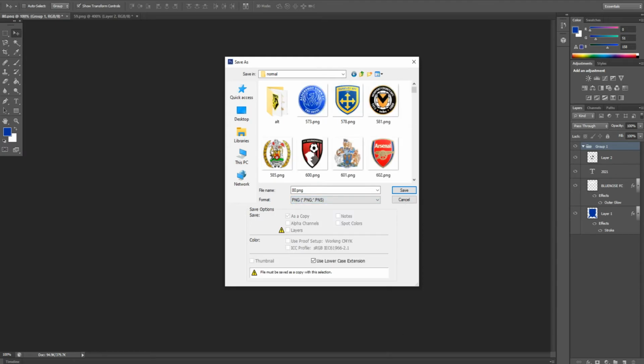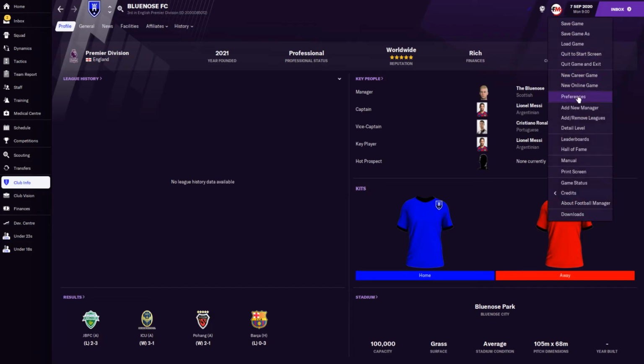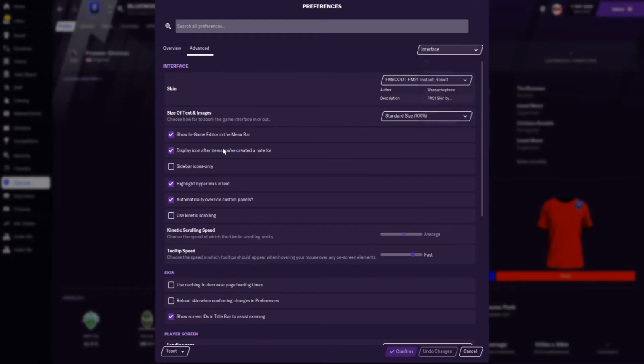And basically what you're going to want to do is go back to Football Manager, and if you go to Preferences, you go Interface, and you need to make sure that Show Screen IDs in the title bar is enabled.